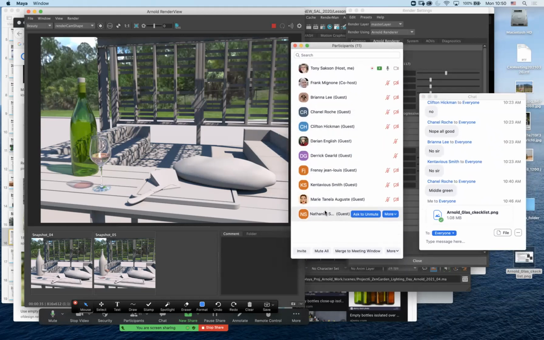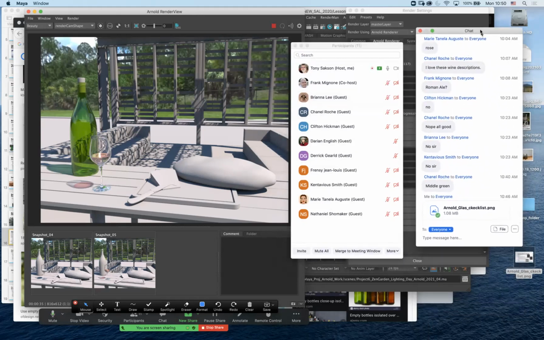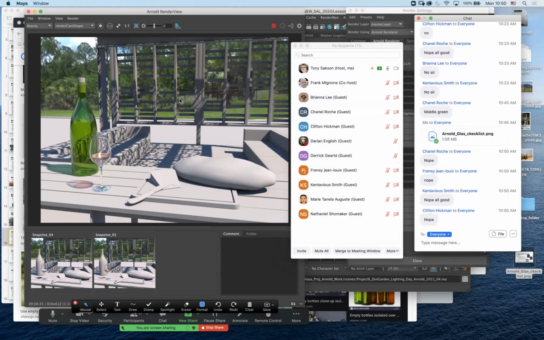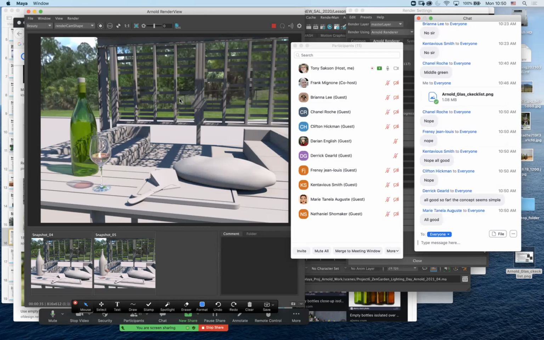But before we go, Nathaniel, Marie, Kentavious, Frenzy, Derek, Darian, Clifton, Chanel, Brianna, any questions? I totally would understand if there are a billion of them, but hopefully the checklist will help a little bit. So on Friday, I gave you guys the metal checklist. Today we got glass. Between those two, that should help you with the complex connections that we have to go through to get it to look right.